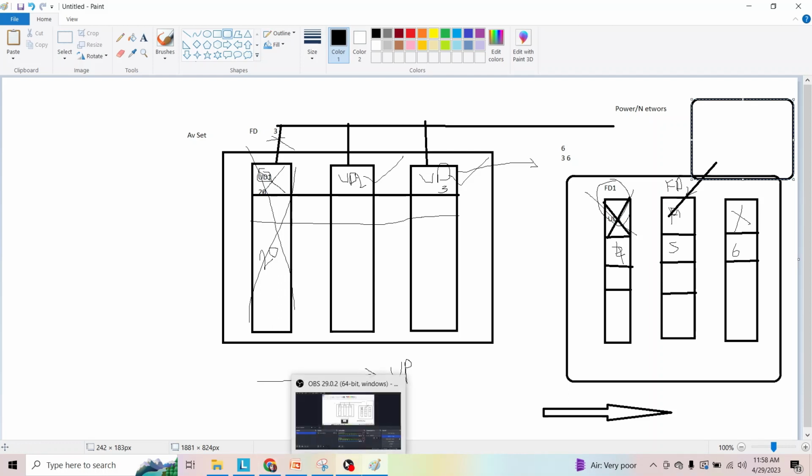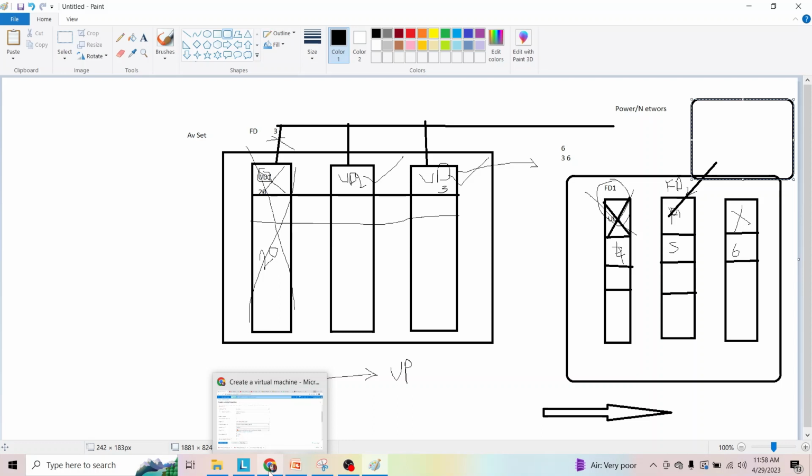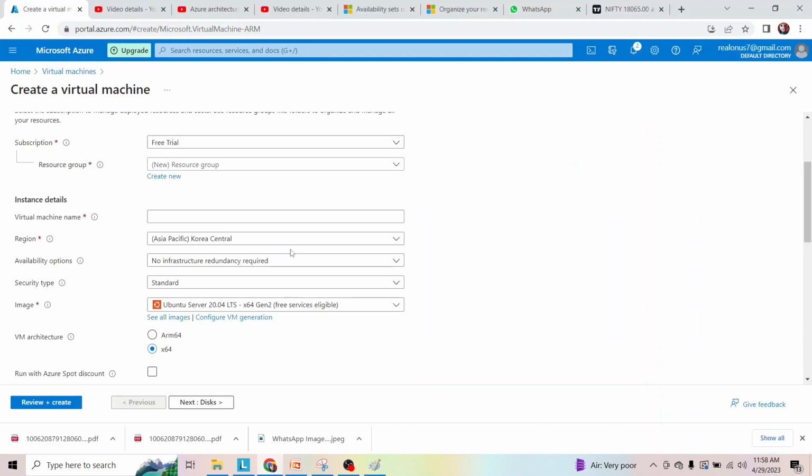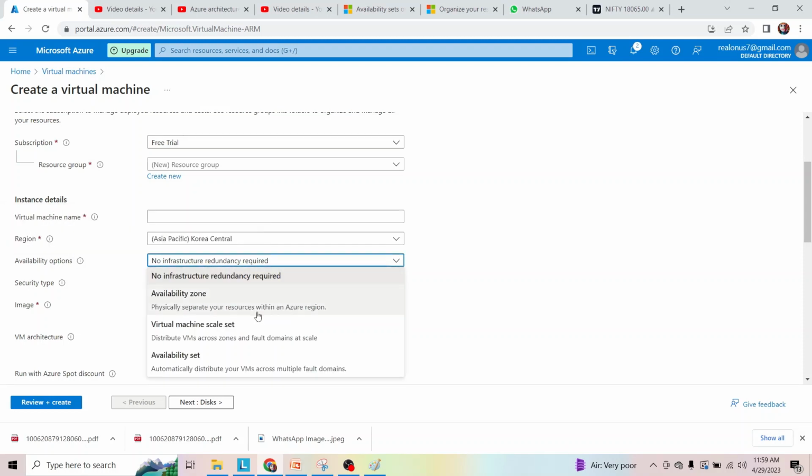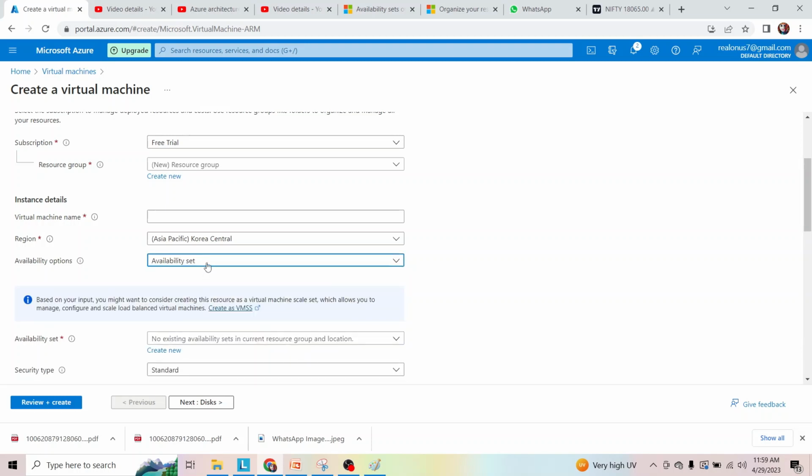Now we will go to the portal, and I will show you how to create this availability set. I said, where will we get this option? Availability options are here. You see availability zone, availability set, and VM scale set, which we will discuss later. This is no infrastructure redundancy, meaning if you want to create only a single VM, you select this one. Here we are using availability set. Now I will show you how to create an availability set.